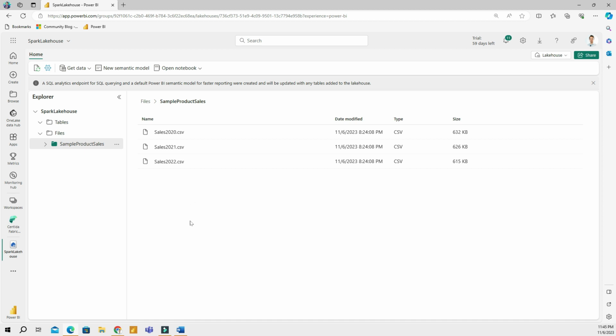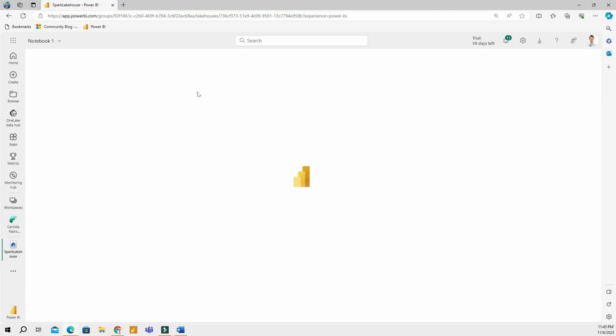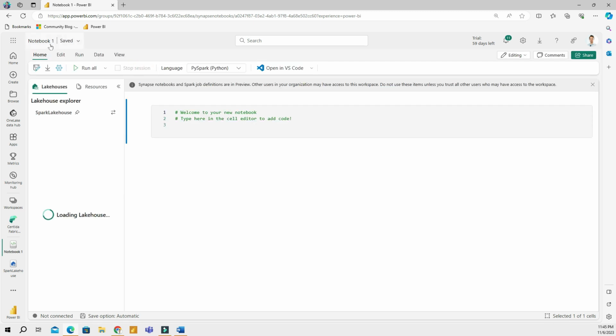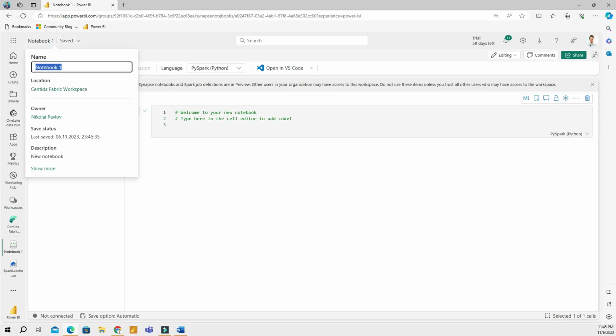So the first thing we're going to do from the lakehouse, right, we need to create or open a notebook. What we can do is find the tab Open a Notebook, and then we can create a new one, or you can open an existing one, right? In my case, I would like to start from the very beginning, so I will click New Notebook. All right, let me quickly give a name to my notebook, sample notebook number 2.